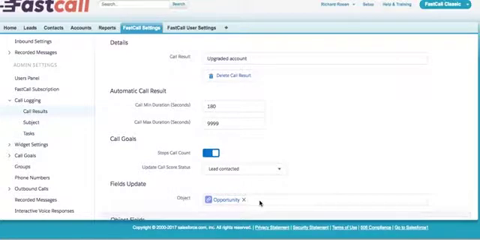Now, the way around that is if you do need the call result to be available on multiple records, you would add multiple call results. So this could be upgrade opportunity. This could be upgrade account opportunity. And then you'd only see that on opportunity. If you wanted to also have this upgraded account on lead, you'd have to add that on lead as well.